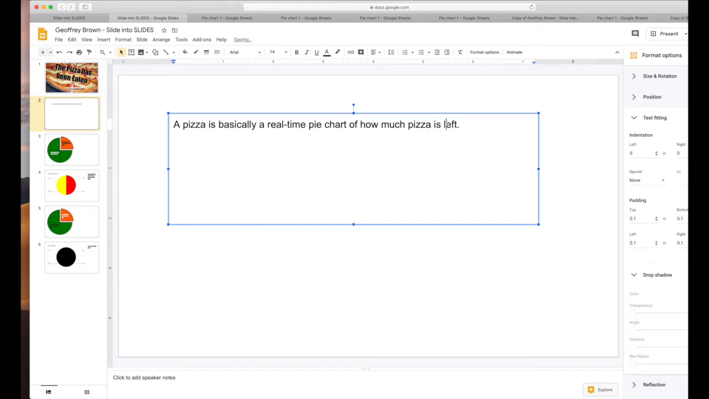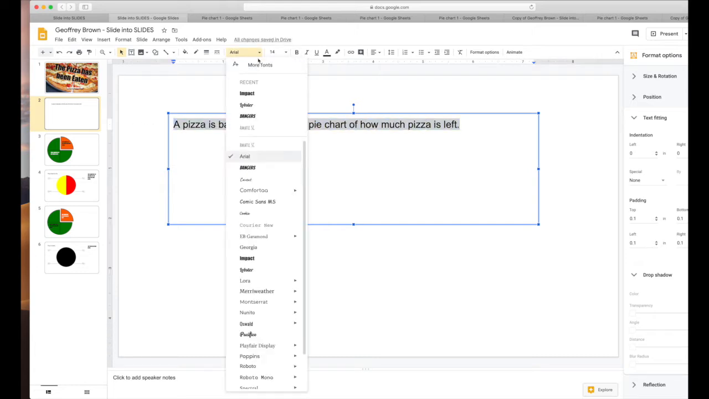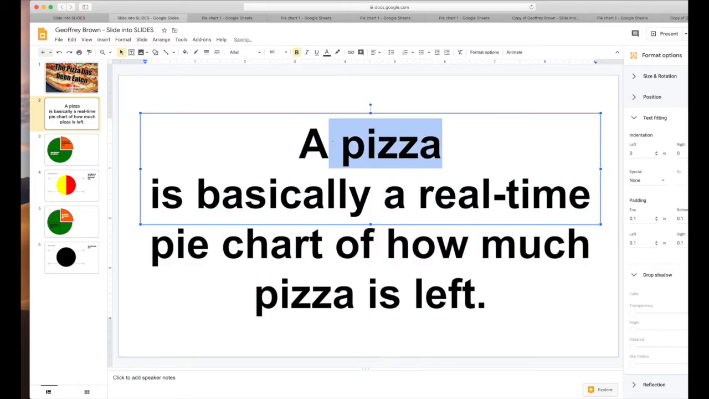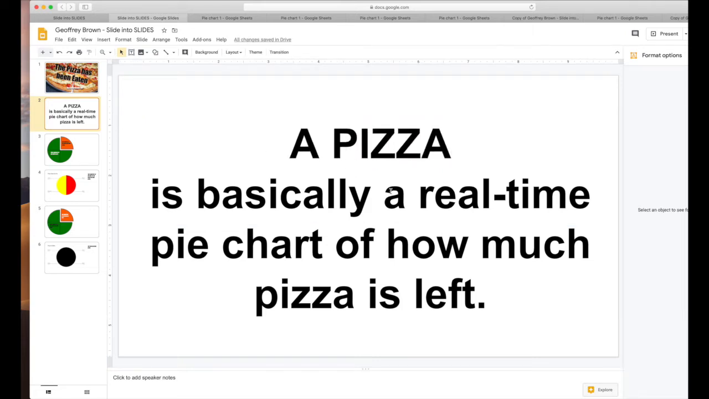Here's something that made me laugh. A pizza is basically a real-time pie chart of how much pizza is left. So let's make one. I love pizza and I love pie charts.